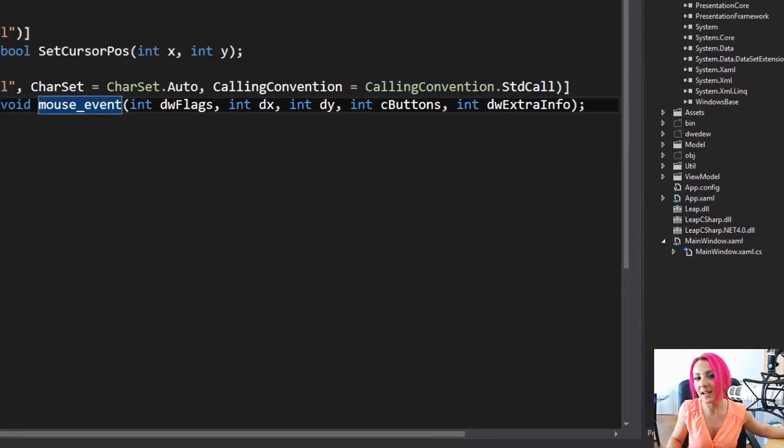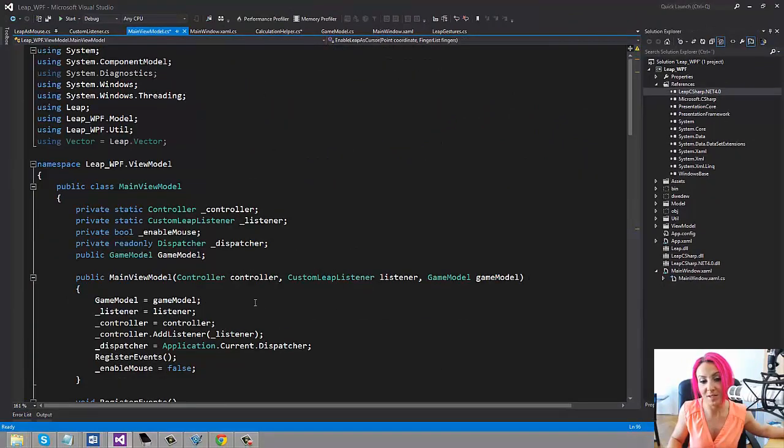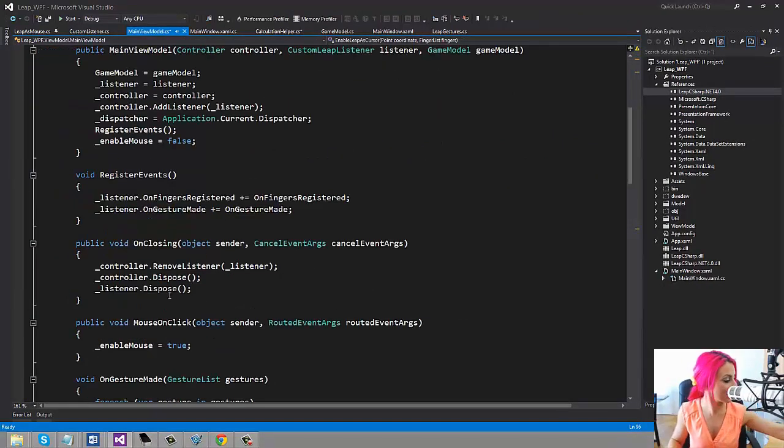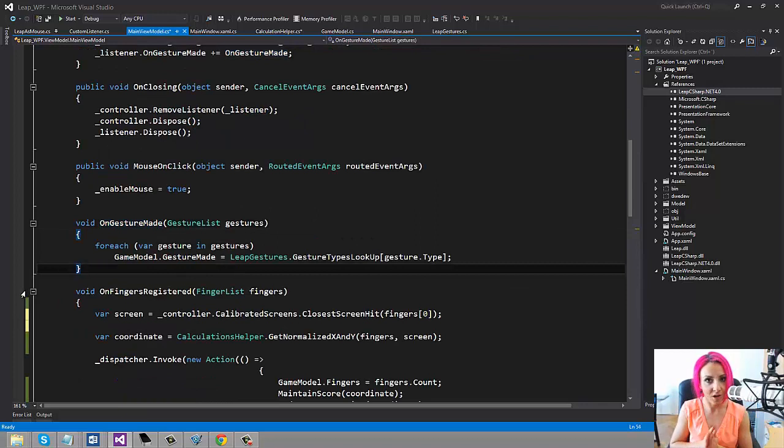Right, so we've done that, and then we had another thing we were doing, which was listening to gestures made, and we're going to navigate to that one. Whenever a gesture is made, and remember, you have to register the gestures you are allowing when you are connecting the listener, I'm just updating the string on the UI whenever a new one is registered.